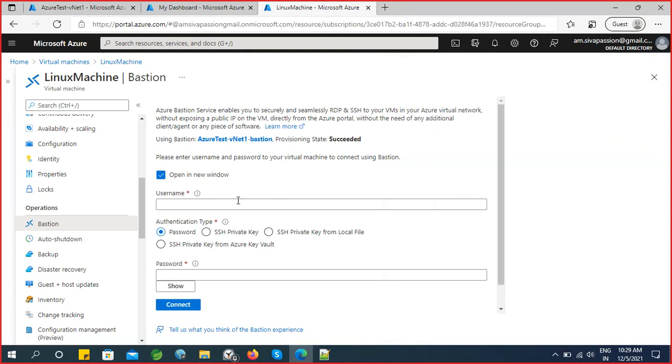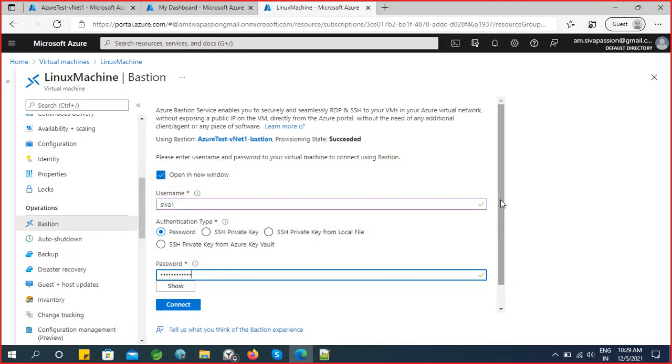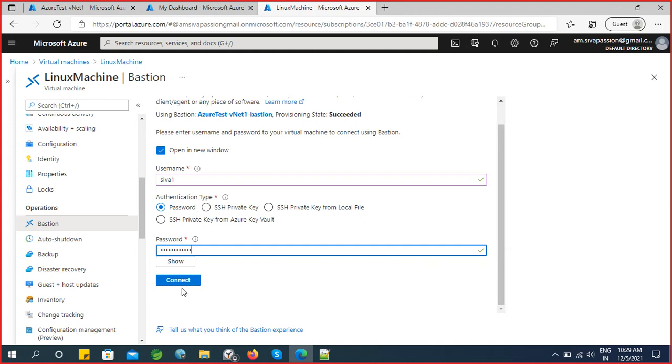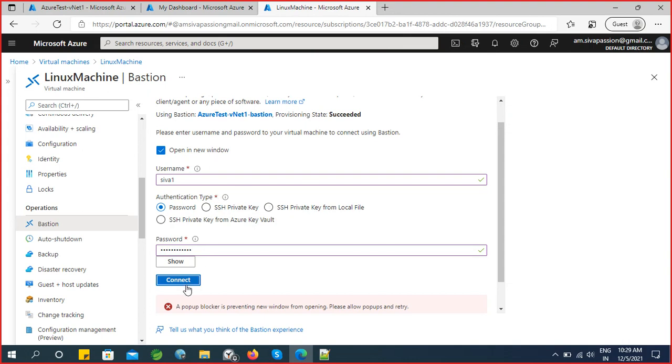Okay, so it is created. Provide the username and password, that is Shiva1. Here I have already given some username and password, right? This is the same thing which we need to provide here. Click on connect. See here, it will open in a new window. Click on connect. Pop-up blocked. Unblock this. Done. Click on connect.